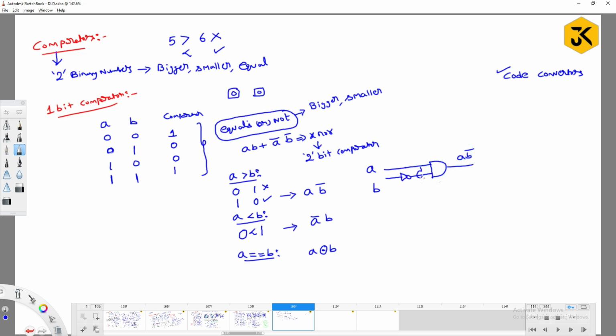Similarly, A bar B, right? So which is going to produce A bar B, and for XNOR, I am going to take those inputs only, and I will try to use the XNOR circuit directly, right? This is A XNOR B.